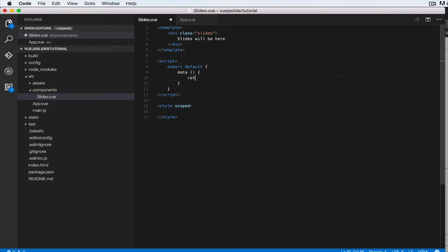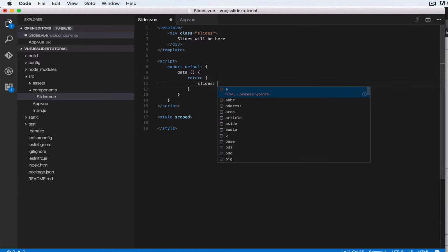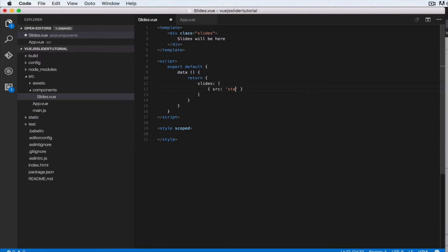Basically all the function does is return an object with a property of slides, and that slides is an array. The array will be a list of objects, each having a property of source, and they're all linking to static/image/slide1.png. So we'll need to have 5 objects there.